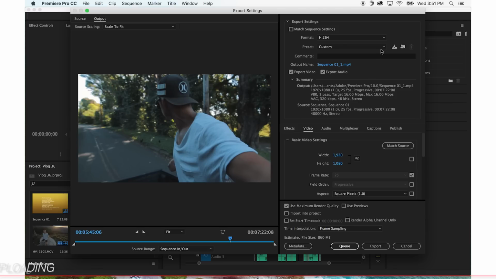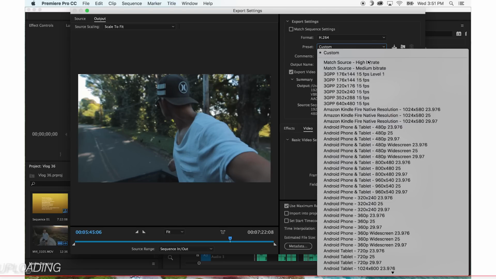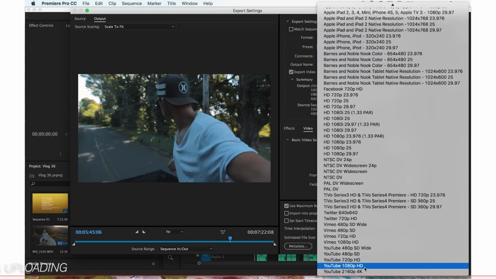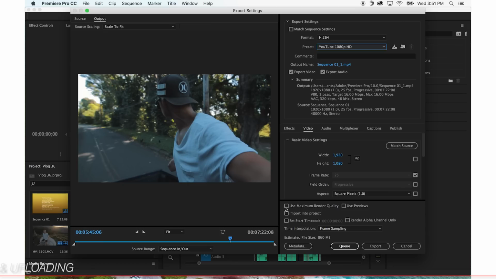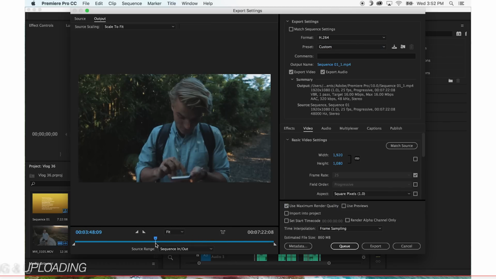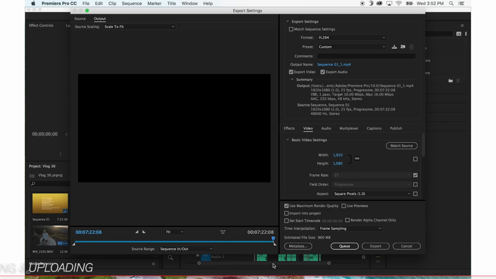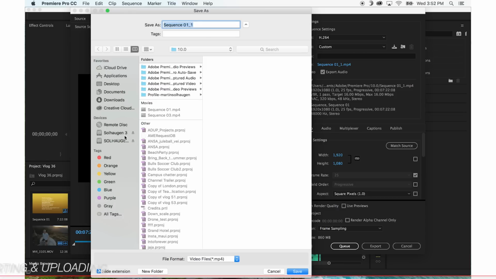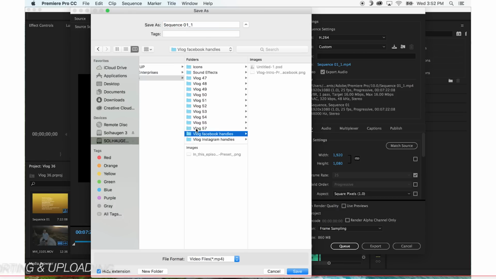What I do is hit this preset thing. I go down to YouTube 1080p HD, and I'm using maximum render quality. I like to scroll through this to see that I didn't do anything wrong. Yeah, it looks good. The output name: I want to save it to my hard drive. What you call it here is also what it will be called on YouTube. I'm a caps lock guy, by the way, so I use caps lock.